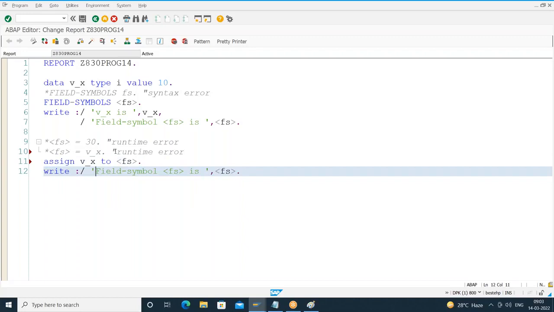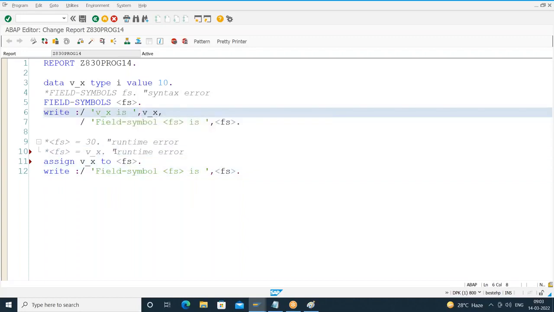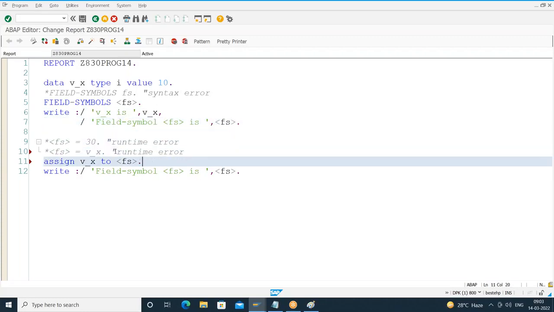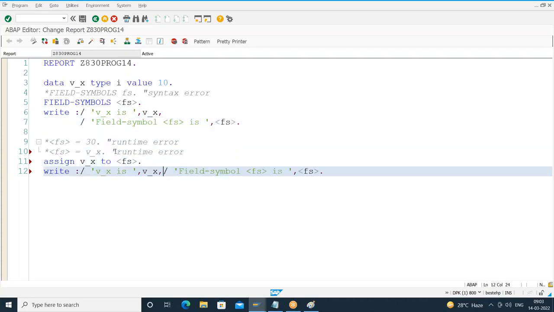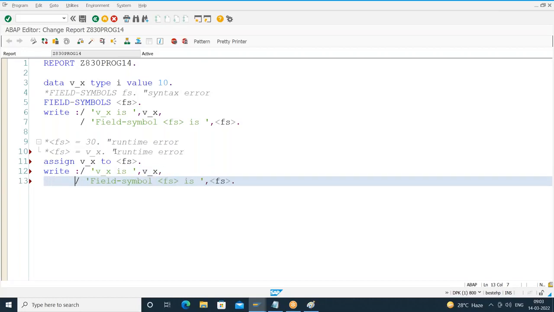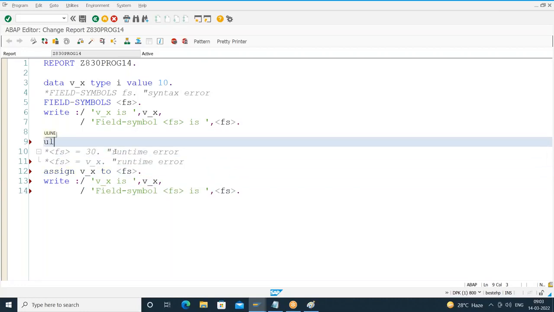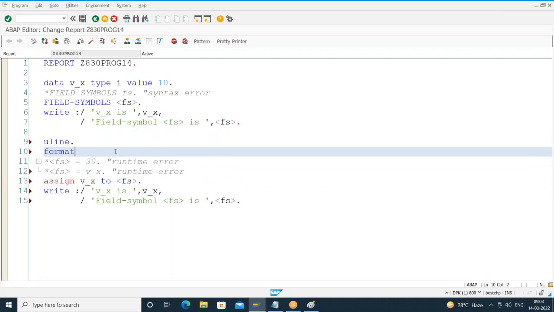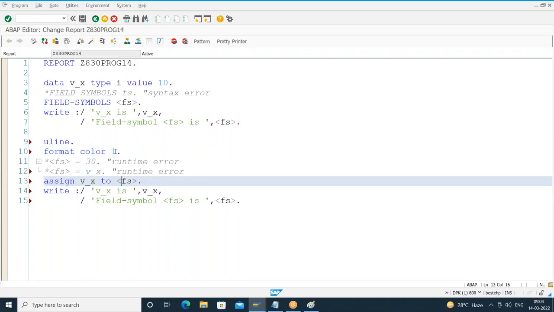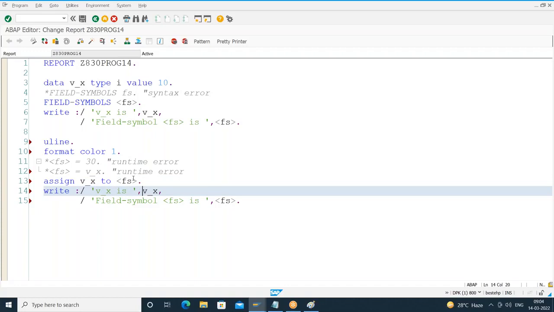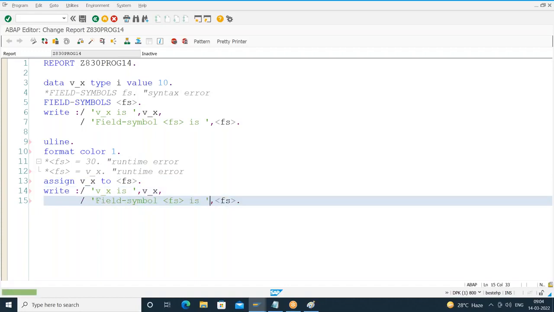Now for our confirmation, let me print the value of x also. I'm trying to print the value of x and the field symbol fs. Done. So I'm assigning the x value to the field symbol. After assigning, I'm trying to print the x value and the field symbol value. What is the value of x? 10, right? So I should get 10 here. And this 10 we are assigning to fs. Fs also I should get as 10. Let's see that.